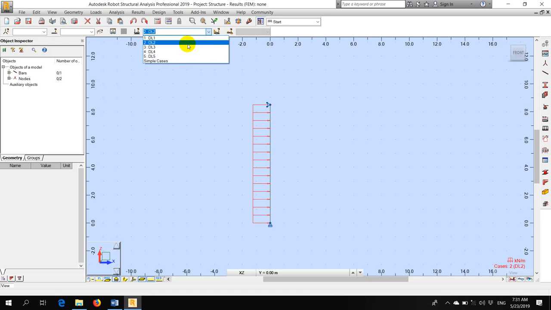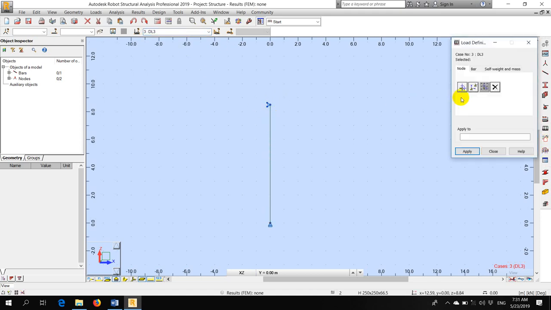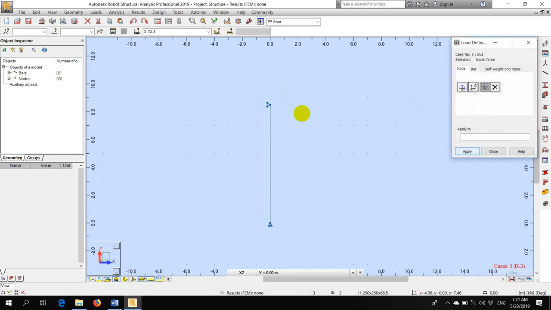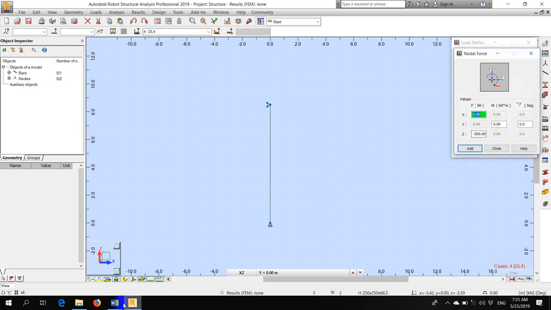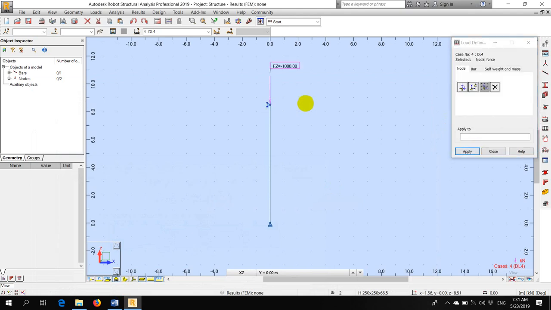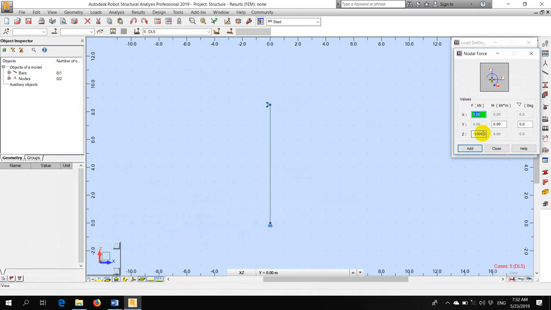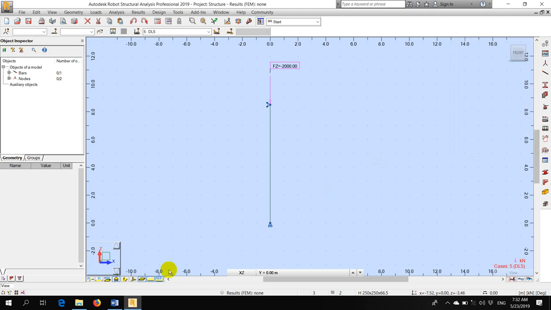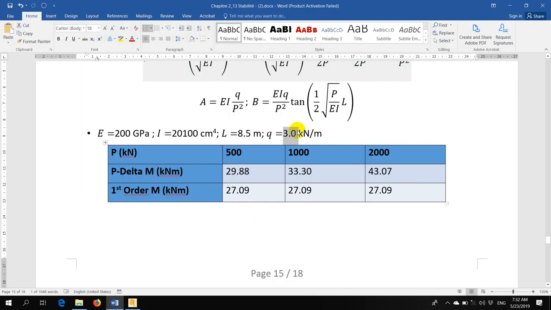And then the load number 3, point load here, 500. So minus 500. It is a downward load, so we have here 500, okay. And then another load, 1000, and here, okay, 1000. Another load, dead load 5, 2000. And then I create a case for combination between 500 and then 3 kN, 1000 and 3, 2000 and 3. Okay, so I have three load combinations.